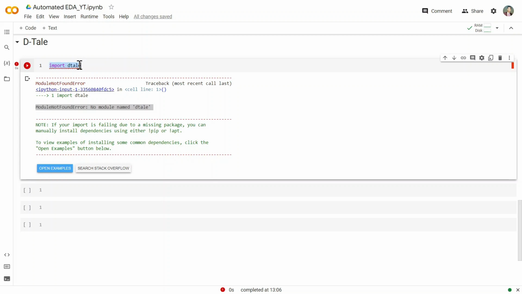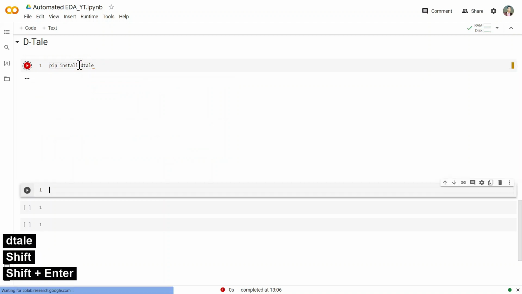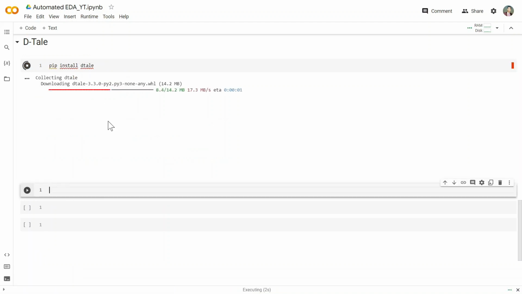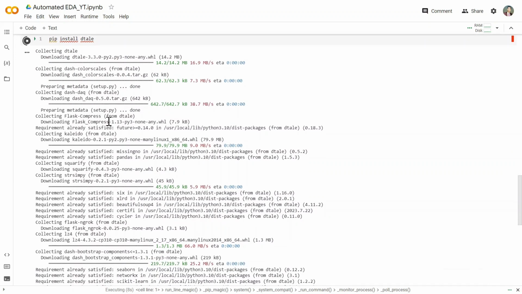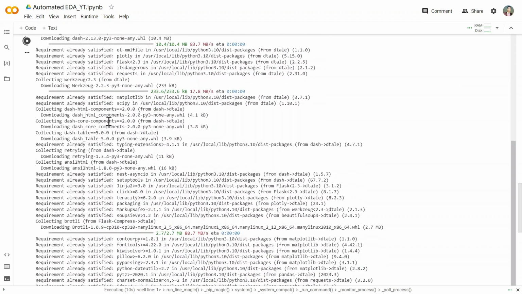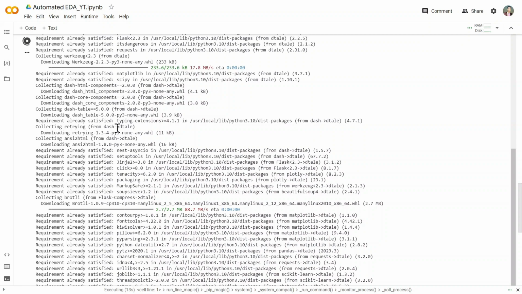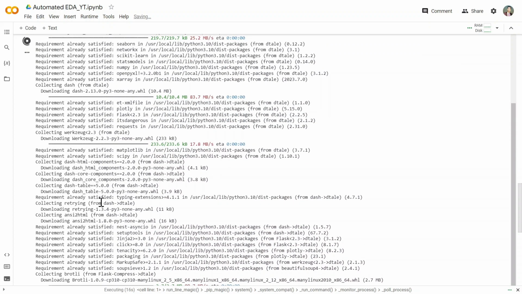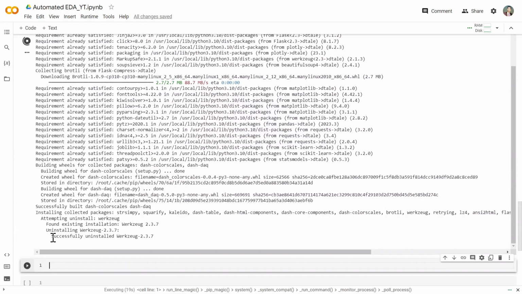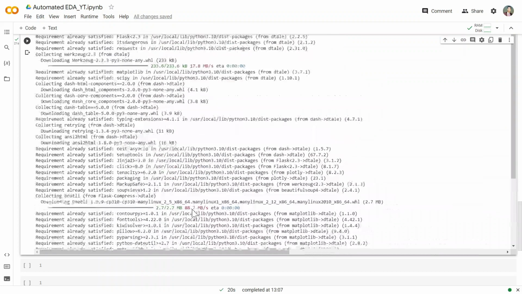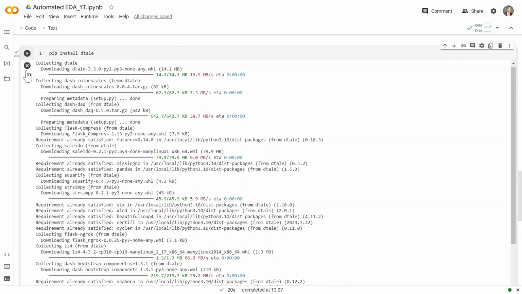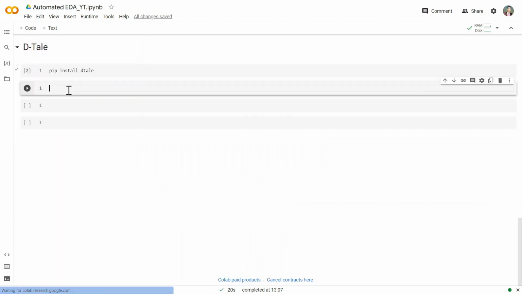So how to install? Very simple command, just write pip install dtale, right? Run it and just wait for a few seconds and it will be installed. You can see all these packages are getting downloaded and they will be installed after that. It's about to finish. You can see it says successfully installed Flask, and I think it is done now. Yes, it has stopped executing. It means it is installed now. So now I will be able to use it.